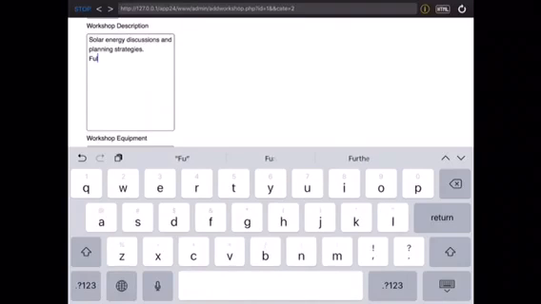Just for the sake of demonstration, obviously everything that has been added to the system can be deleted and you can start over with your own information.